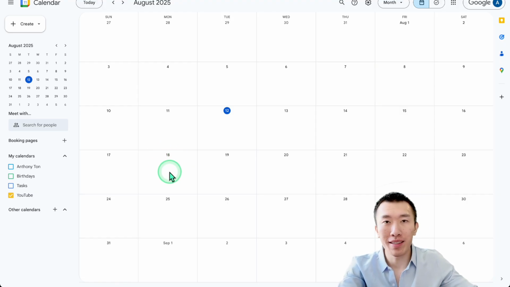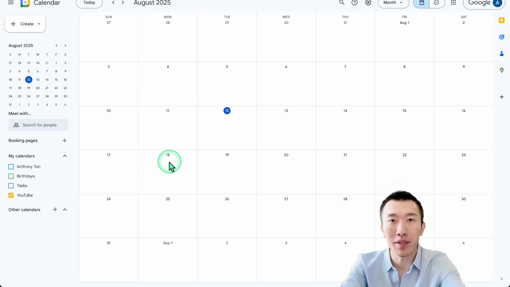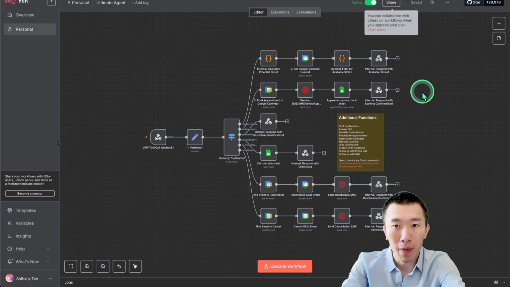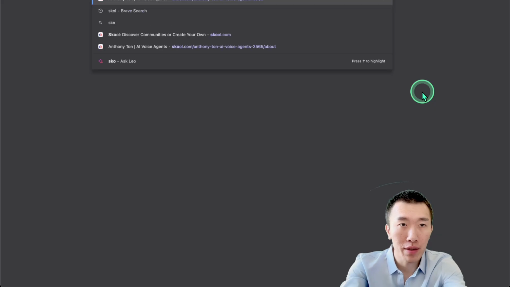So I actually haven't tested that cancellation. I only tested rescheduling. And as you can see, both were working, right? You saw that it changed the time correctly. And then when I told it to cancel, it just canceled it. So like as you can see, this is working very, very well. So yeah, everything's working.